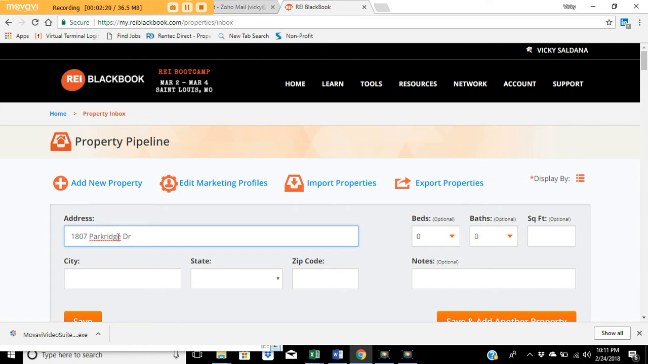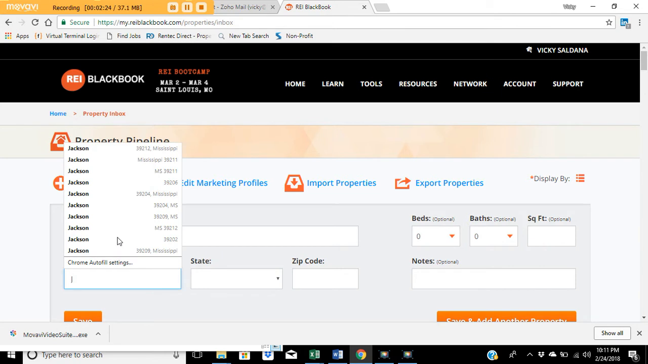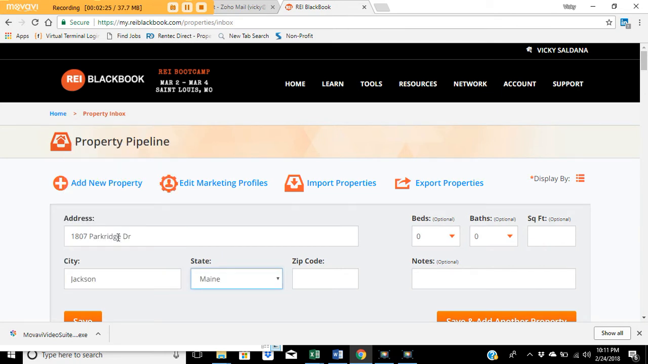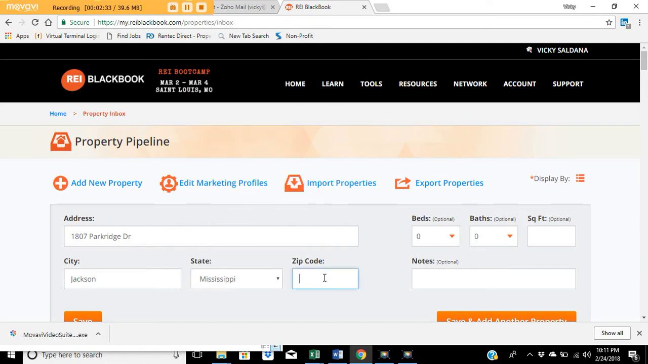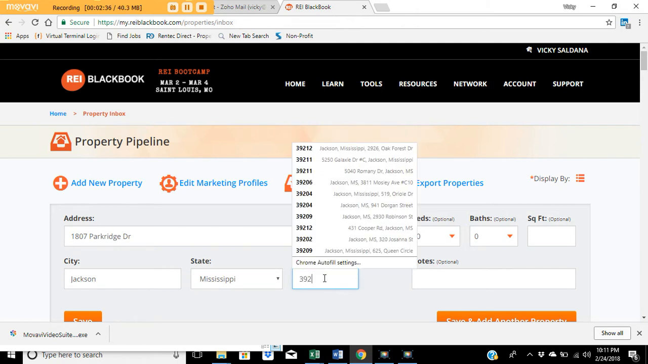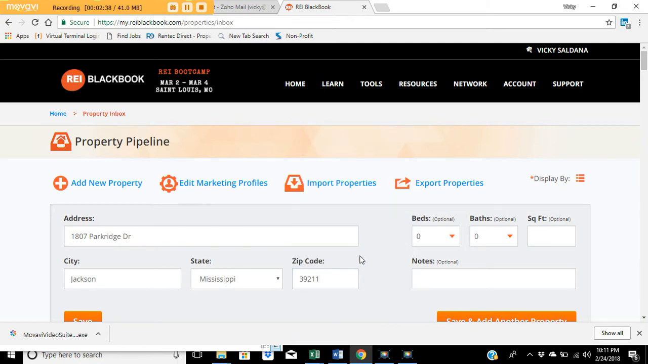Park Ridge Drive, Jackson, Mississippi. And the zip code. Now, sometimes they don't give us a whole lot of information on the property, and I'm trying to look on this one. It doesn't give me the bedroom count. It just pretty much gives me the square footage and the year built. So square footage is 1313.